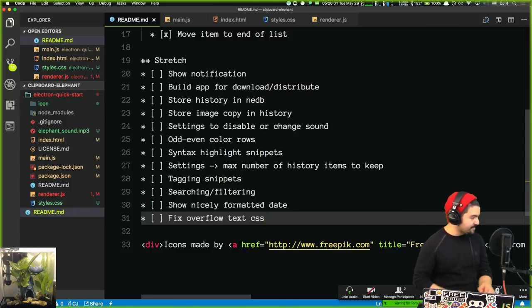Another suggestion from Random Tuts. I'll add this. What about navigating with arrow keys and then copying them with enter? Okay.